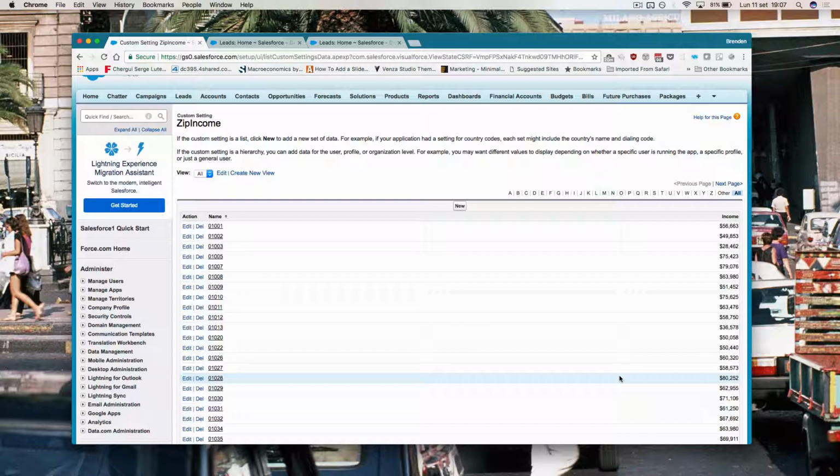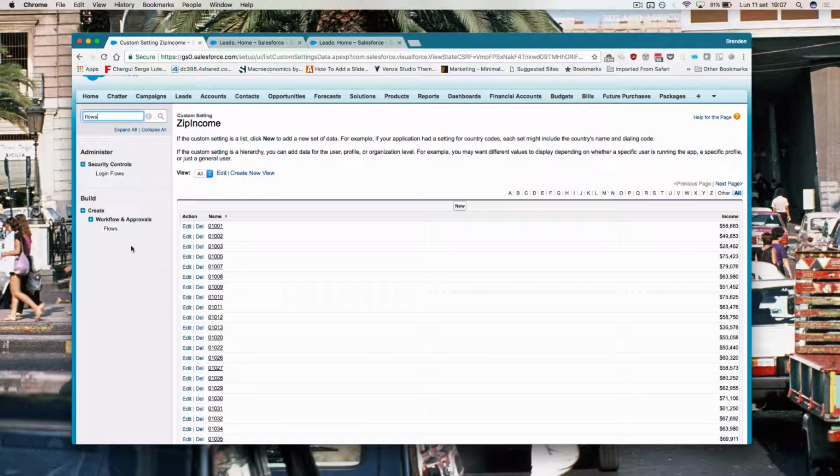So now with that, we have to set up our visual flow and our process builder so that when new leads come into the system, they populate the income from that custom setting. So the first step is go to visual flow in setup. So I'm going to type in flows, and it's this right here.